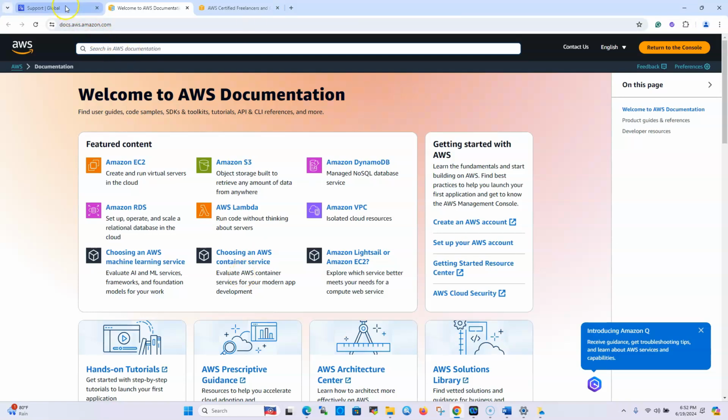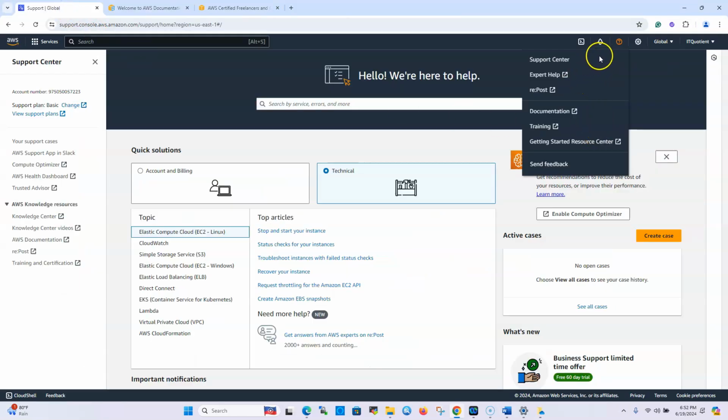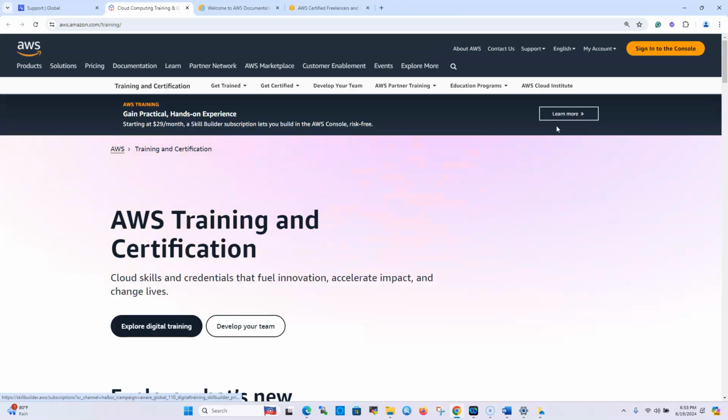Okay, so go back to the support portal. We have training. AWS provides so many trainings, both paid ones and unpaid ones. The paid ones, you will see them here. The unpaid ones, you also see them here. AWS provides a lot of free video trainings. If you want to explore digital training, you click here, or develop your own team, you click there.